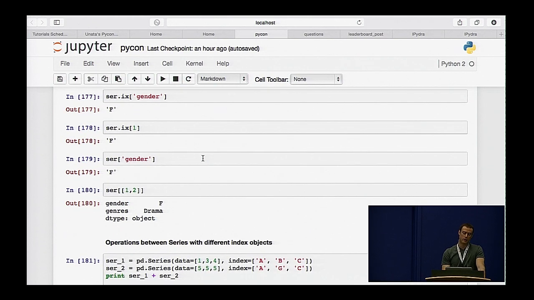And finally, there's the ix method. That's arguably the most flexible way to index into a series, because it knows how to fall back from one to the other. It knows how to handle integer-based locations and also label-based. And we'll see that ix is very useful for data frames when we want to pass some slices in and get a subsection of the data frame. Any questions so far?